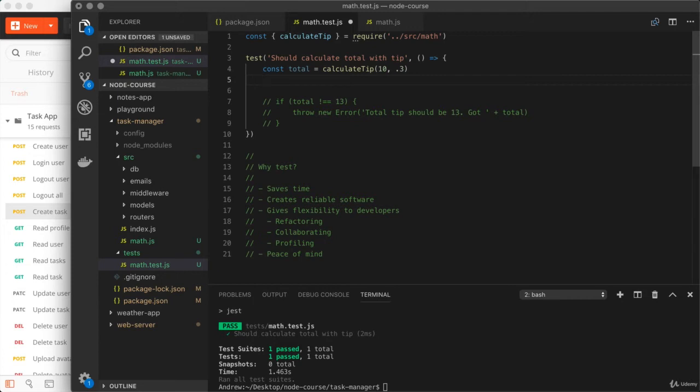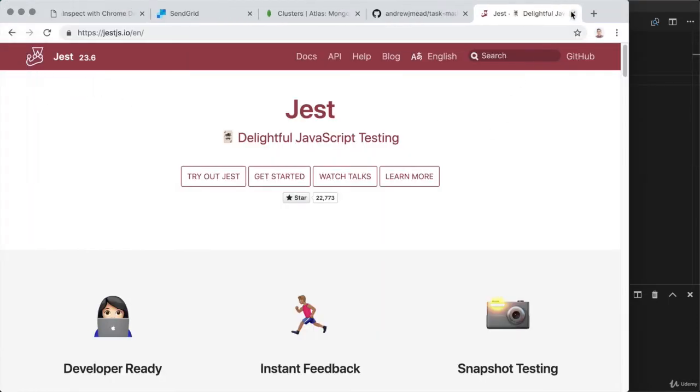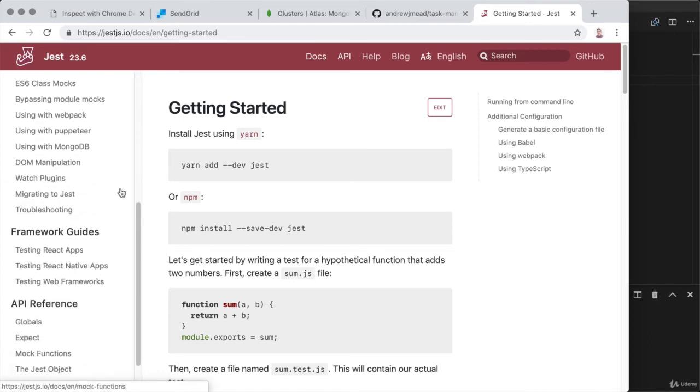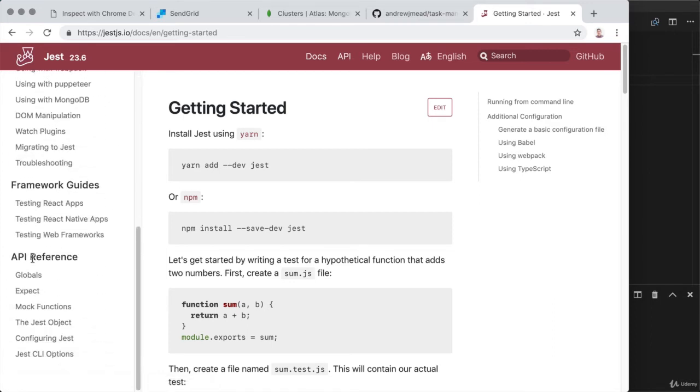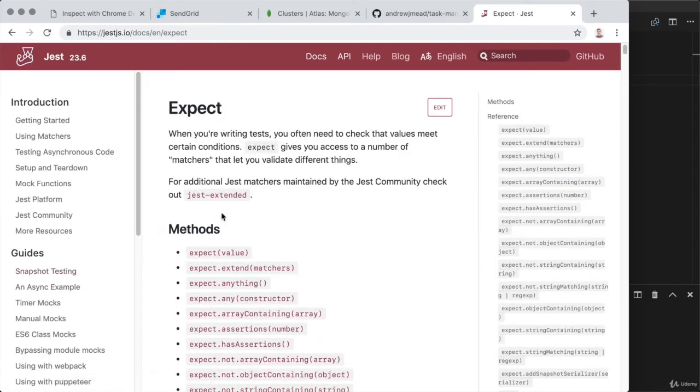Now you can explore the documentation for what we're about to do over in the browser. I'm going to close down the Mocha tab, and from jestjs.io, we'll head over to the documentation. In the sidebar, we're going to scroll all the way to the bottom, and under API reference, we have expect. This is what we're trying to use.